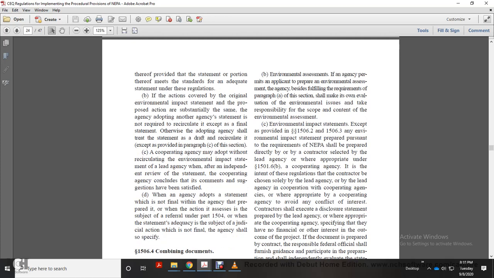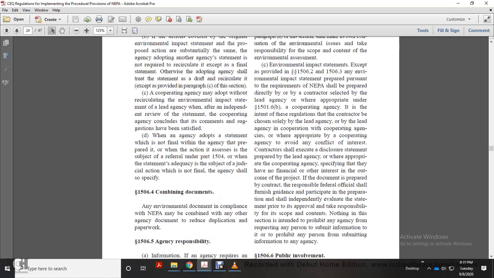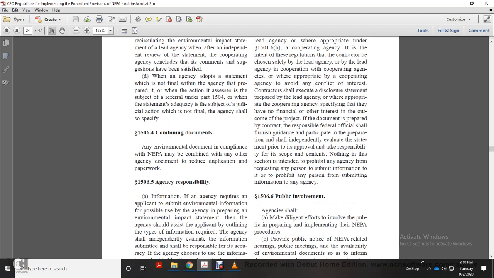Where the final document is prepared by contract, a responsible federal official shall furnish guidance and participate in the preparation, and shall independently evaluate the statement prior to its approval and take responsibility for the scope and contents. Nothing in this section is intended to prohibit any agency from requesting any person to submit information to it, or prohibiting any person from submitting information to an agency.